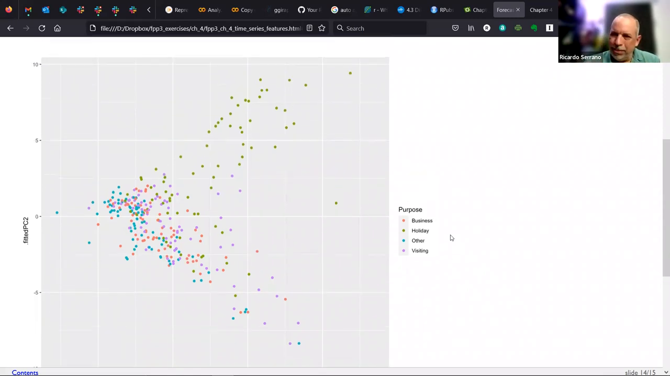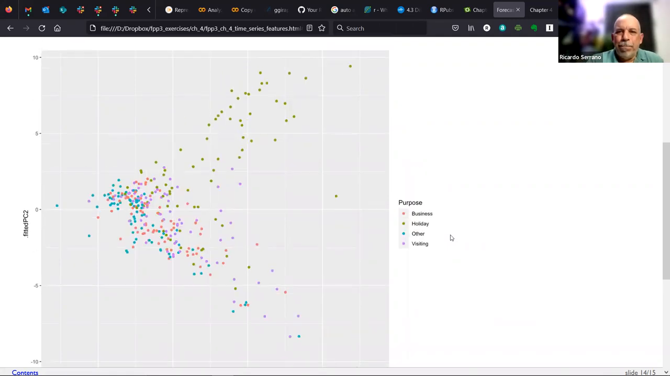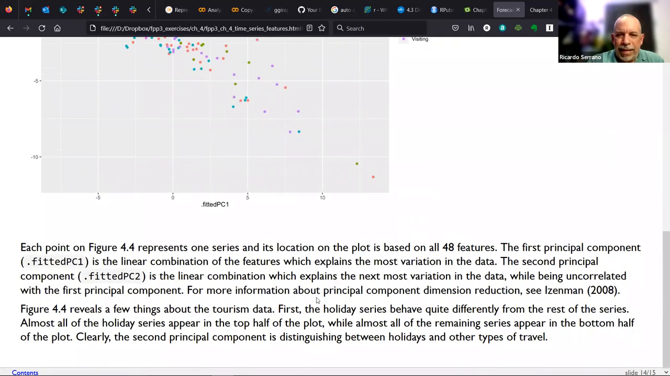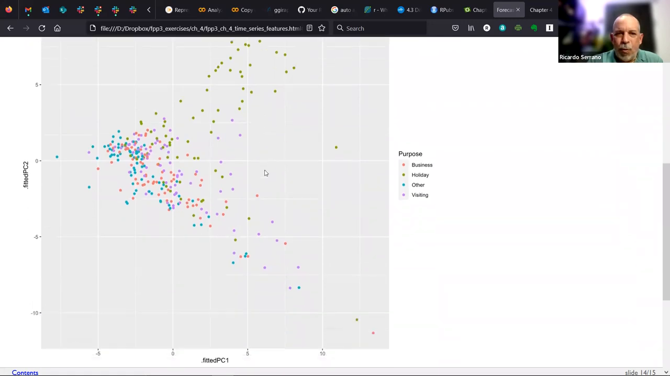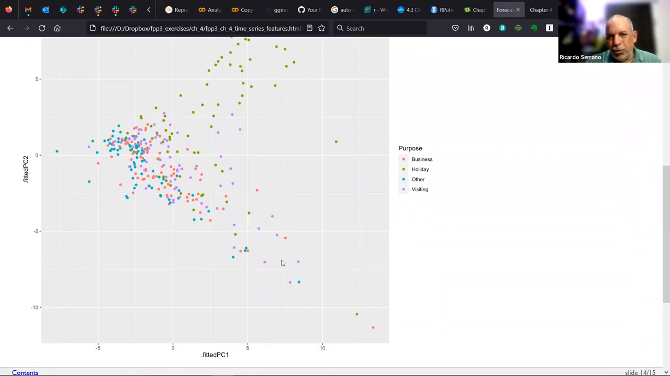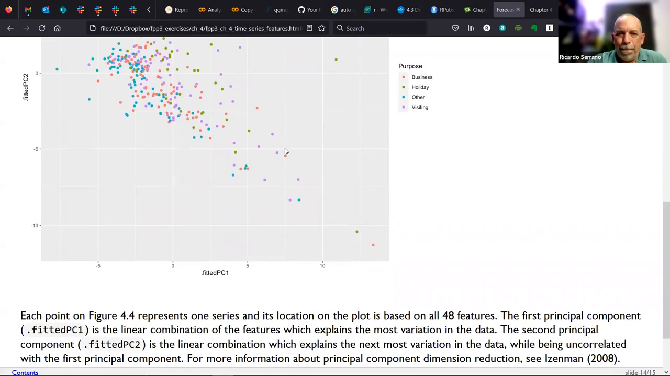So it seems that Holiday really has a strong relationship between the features that the principal components are made of. For example, he says, first, the Holiday series behave quite differently from the rest of the series. Almost all of them are right here in this quadrant, while the others are just scattered. You see all this blend of different colors that you cannot really distinguish, but Holiday really stands out from the rest of the pack.